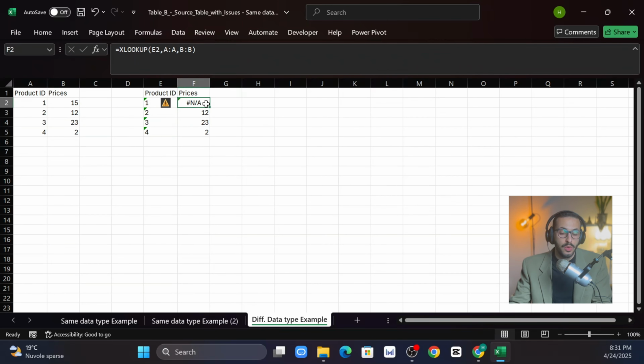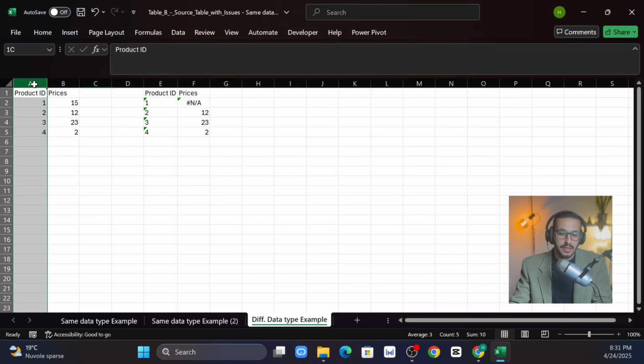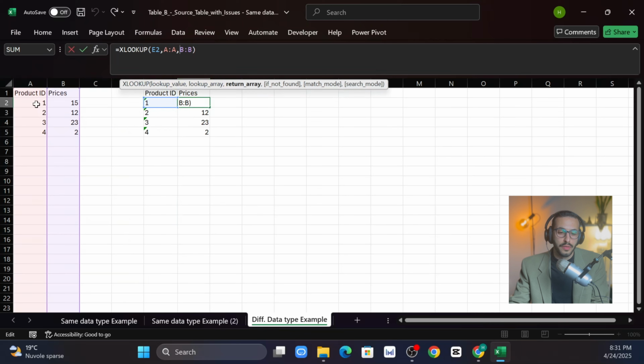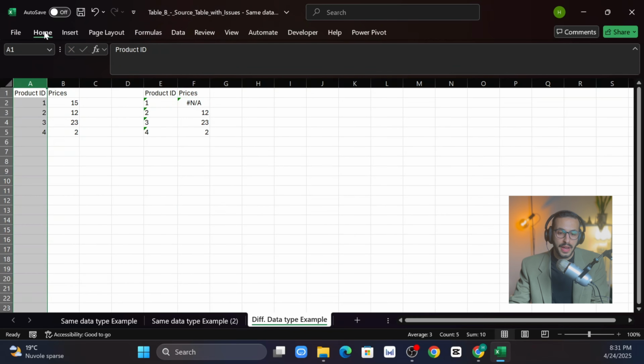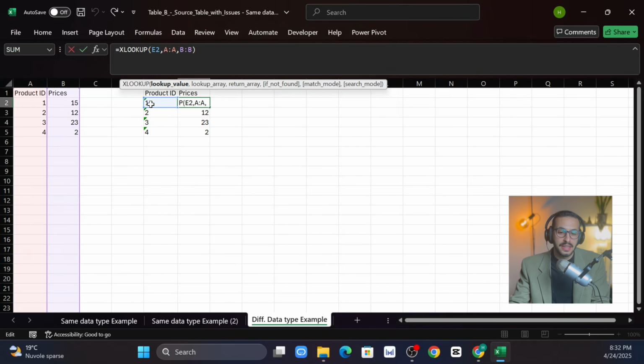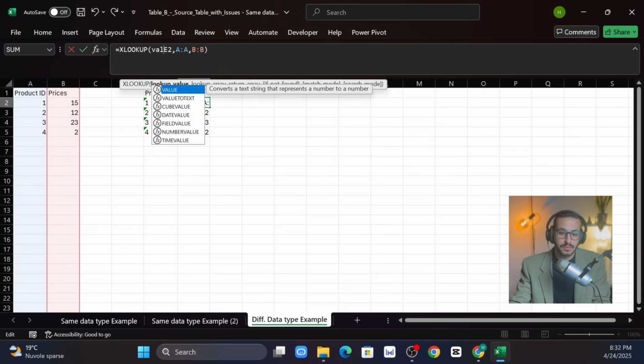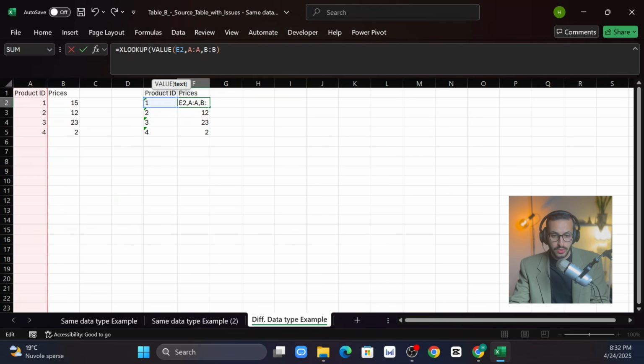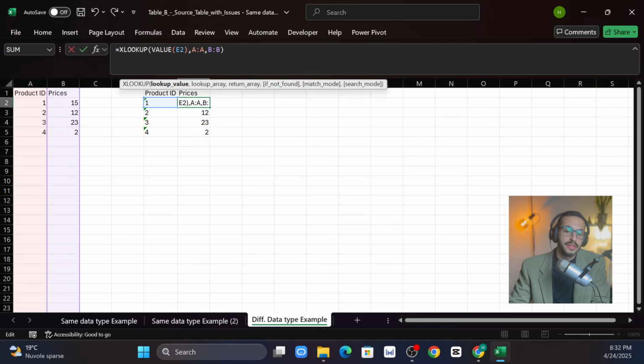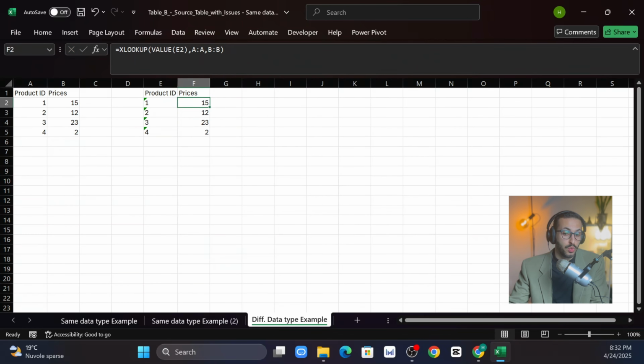We can do the same here, but here I will use it in a different way. So this one is numbers and this one is text. I can do it in another way. So instead of changing this column from number to text, I will make the lookup value a number. And how to do that? There is another formula called value, and it's an easy formula. Just put value inside, and this will change all those values to numbers. And as you can see, now it works.